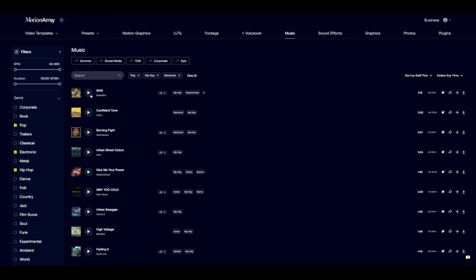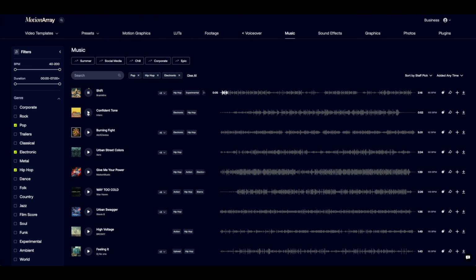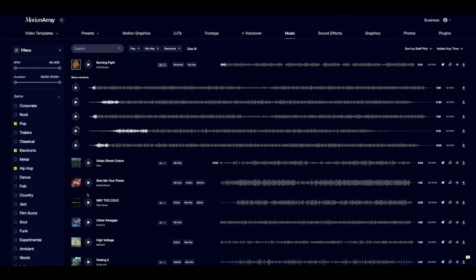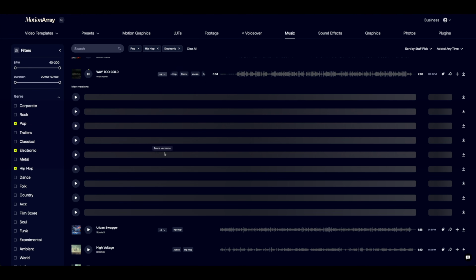With some of these tracks as well, just like the sound effects, you have different versions of the actual track. So if you want a slightly different variation of the track that you like, then you can basically go through, and it gives you a nice handful so that you can choose the best one that's going to fit for you.